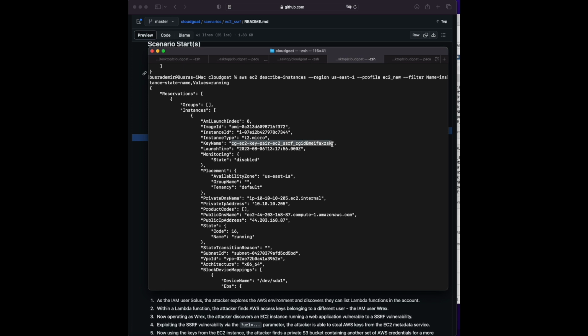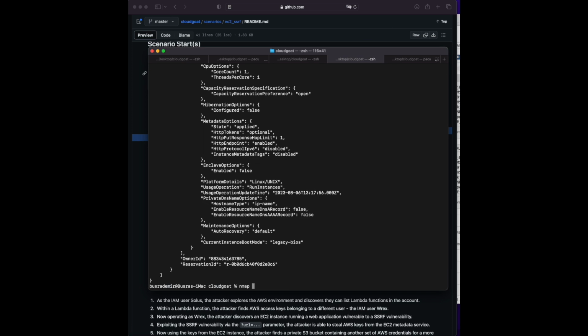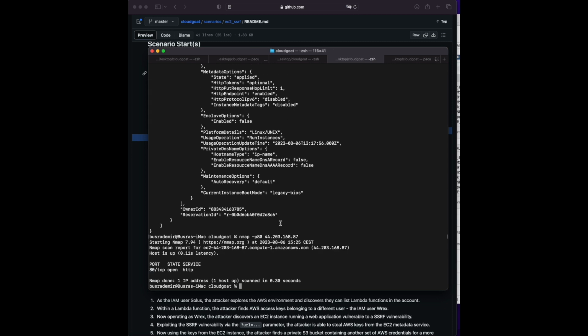As you can see, the key name is EC2 SSRF, so I'm assuming that's the one that's relevant to me. I'm also seeing the public IP address, so what I can do on this EC2 instance is check for the open ports with Nmap. Once I do that, I can see that there's an HTTP port open, or you can directly check if port 80 is open, but again, that's not the best practice here. It's just a CTF-ish thing, so I'm assuming HTTP is running on port 80, and I'm verifying it with Nmap.